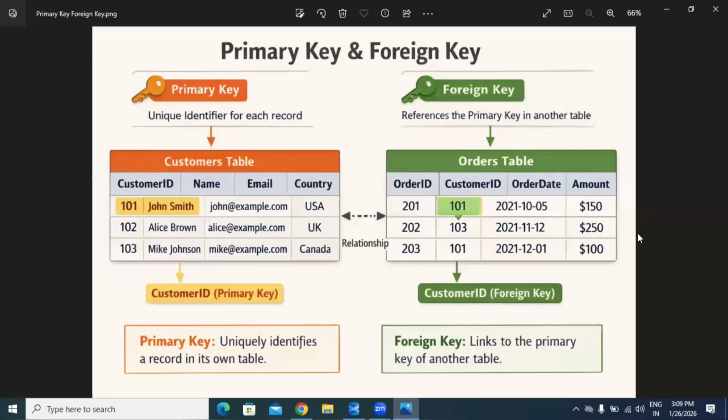So we are having two tables here. One is customer table and second one is orders table. We can see that in customer table, we are having the customer ID as a primary key, which uniquely identifies each record. And in orders table, we are having order ID as a primary key, which uniquely identifies each record.